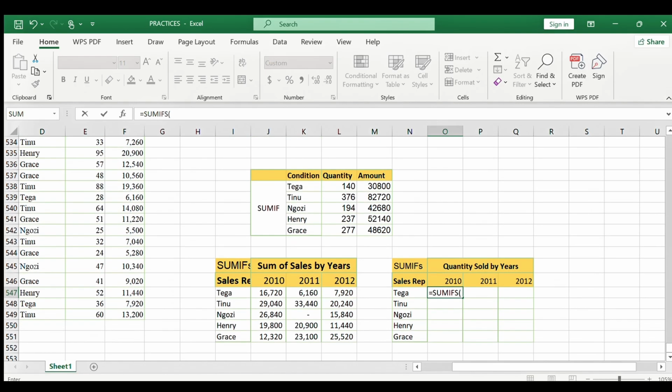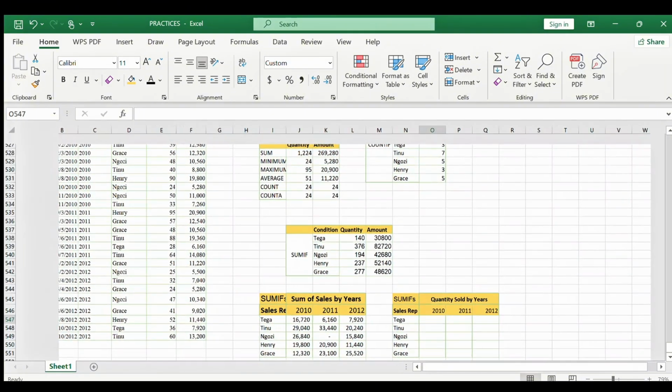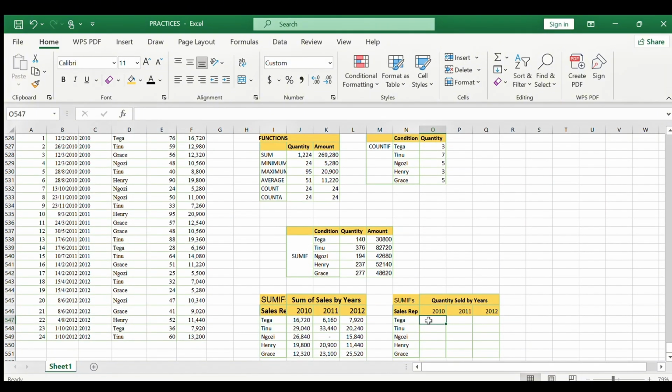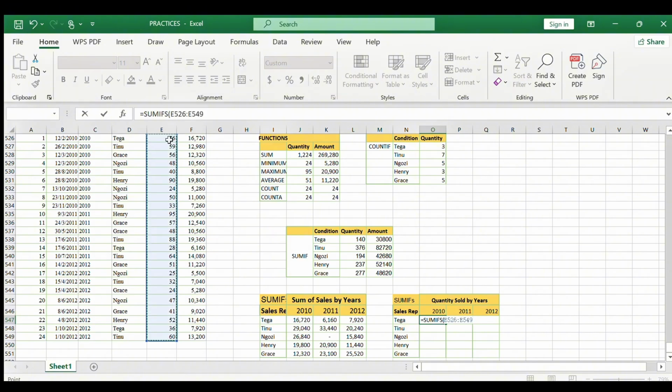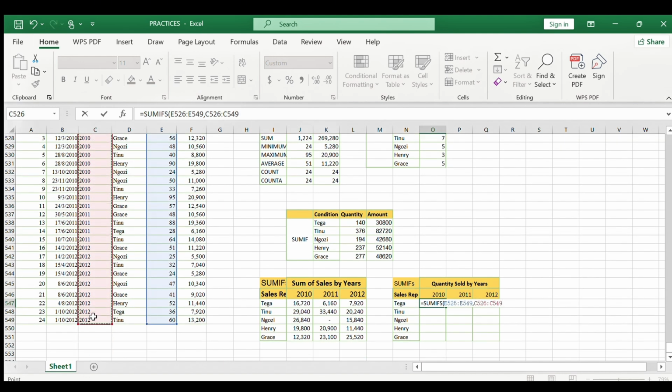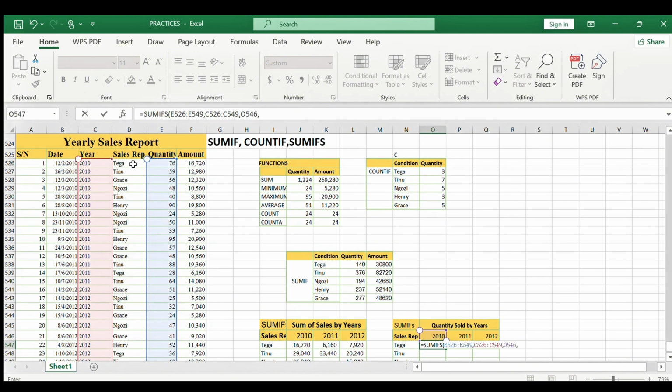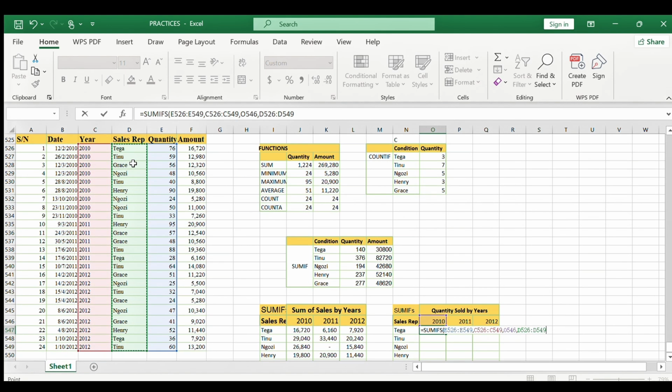I'm going to minimize this page so that you can see all I'm doing at once. So the quantity here, let's go back, equals SUMIFS. The quantity is what we are considering now. So shift, down arrow key, comma. The first criteria, let's look at the year, comma. In the year 2010, and click here. That's the first criteria. The second criteria will be for sales rep, comma, and here we are considering Tega. So that is that for the formula. I close the bracket and I'll get the answer here.